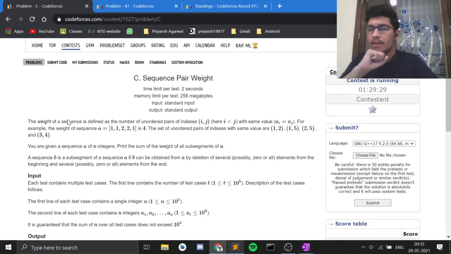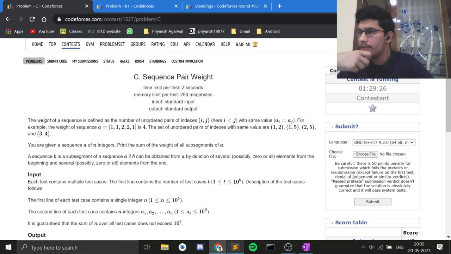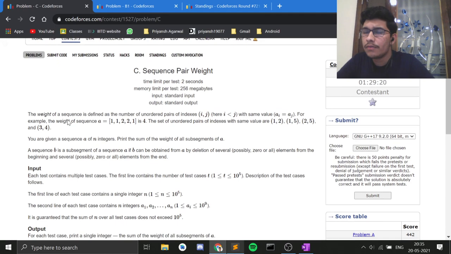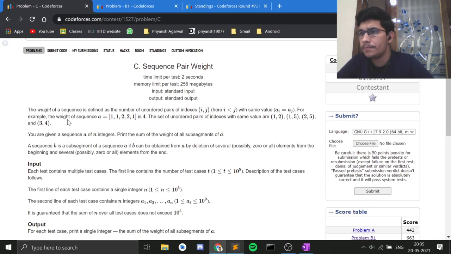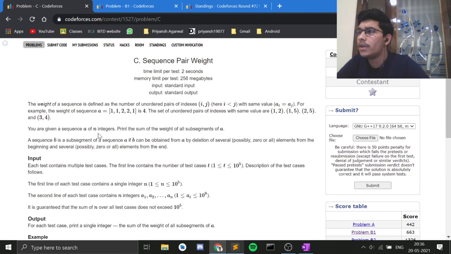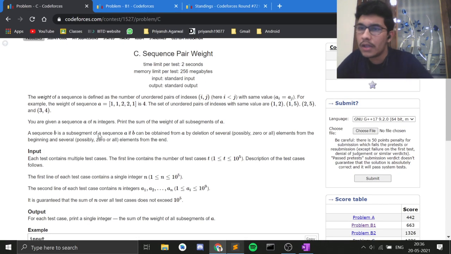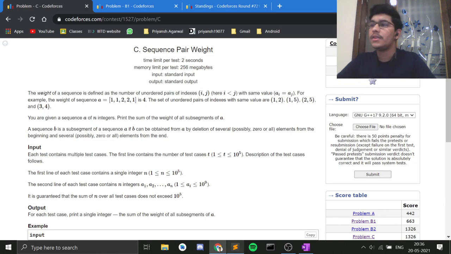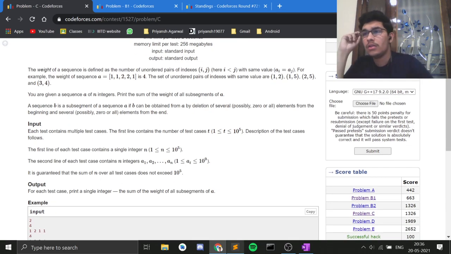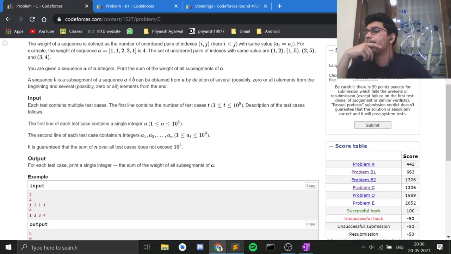Okay. The weight of a sequence is defined as the number of unordered pairs of indices i, j, where i is less than j with the same value, a_i equals a_j. For example, the weight of this sequence is 4, 1, 2. Okay. How is it 4? Like 1, 2, 1, 5, 2, 5, and okay, 4. Okay. Print the sum of the weight of all subsegments of A. Sum of weight of all subsegments of A. Okay.